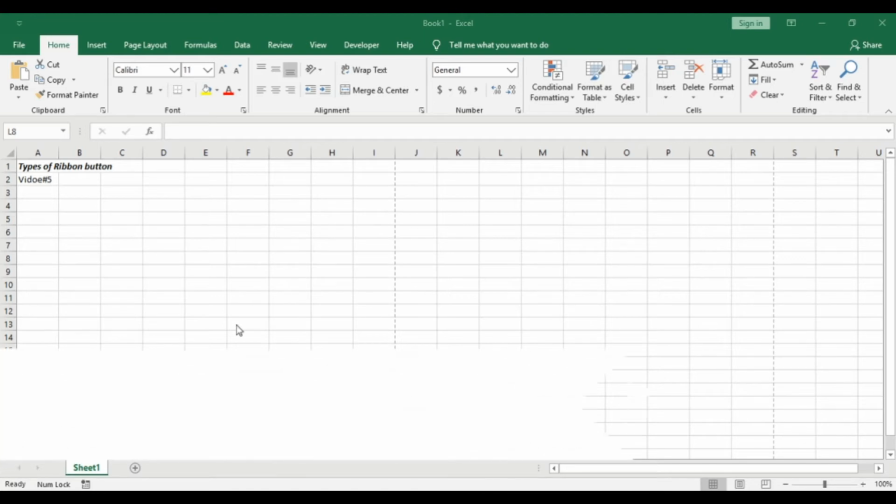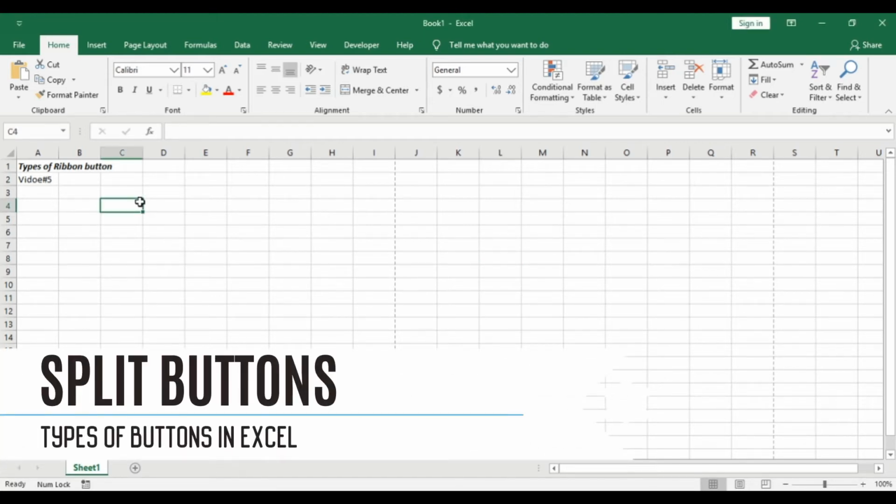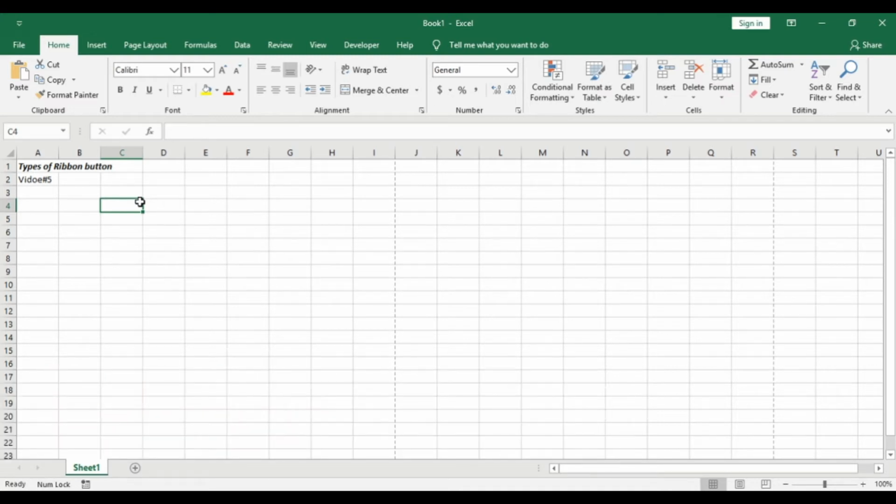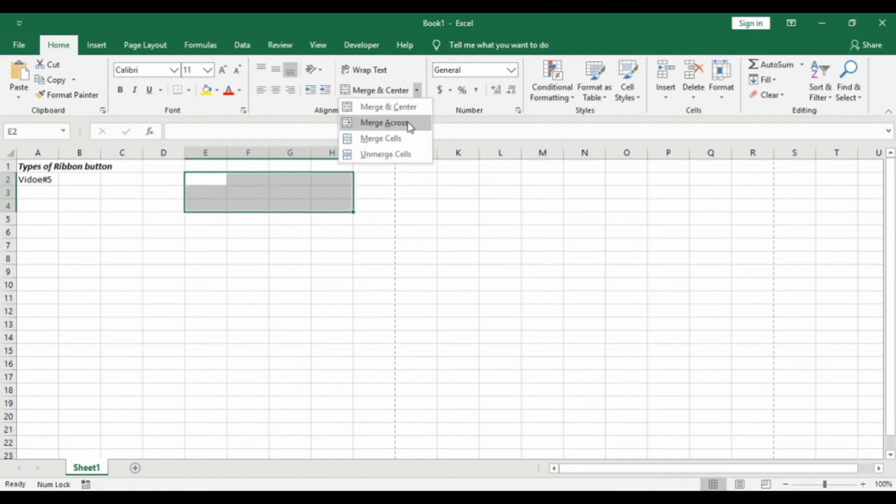Now moving on to the split buttons. A split button control combines a one-click button with a drop-down. If you click the button part, the command is executed. If you click the drop-down part, you choose from a list of related commands. An example of the split button is merge and center. If I want to merge, I can click on it and it will work. And if I want to merge across, I can do that. Here it is.